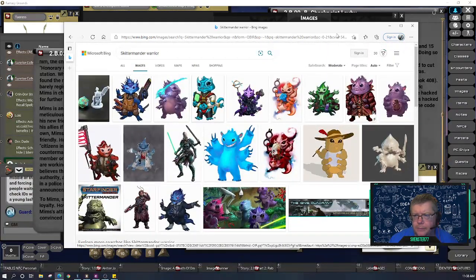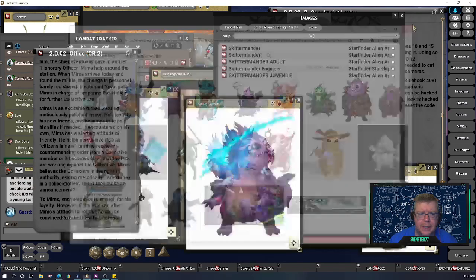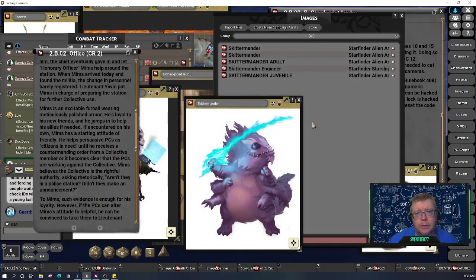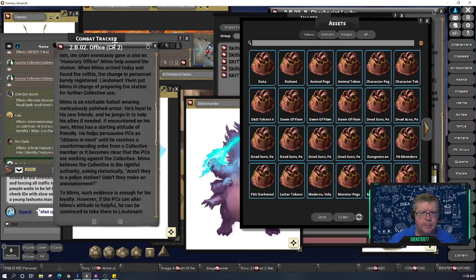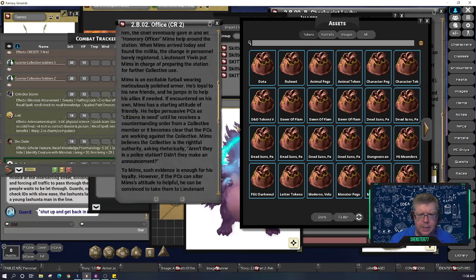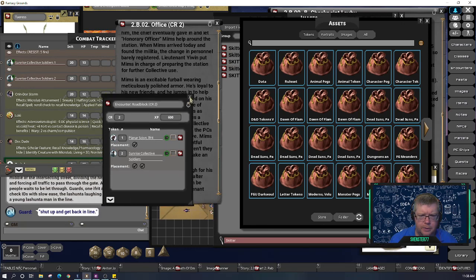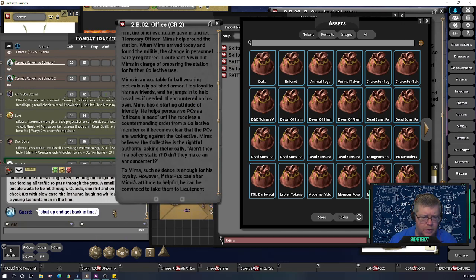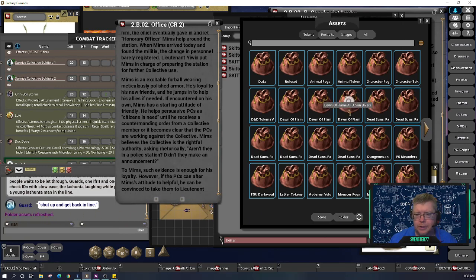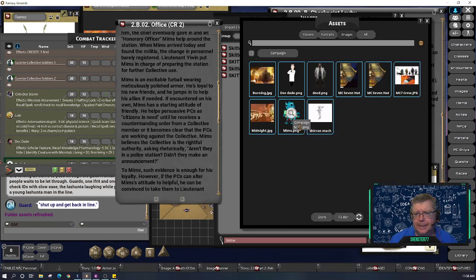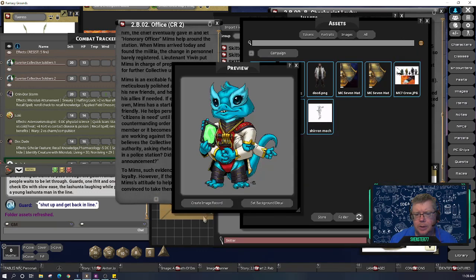Alright, so that's what we got. We've got MIMS now. So once again, now that you've found your picture, go to your assets. I'm going to get rid of these. Click right here, refresh folder assets. Folder assets refreshed. Now I go to images, campaign, MIMS, create image record.